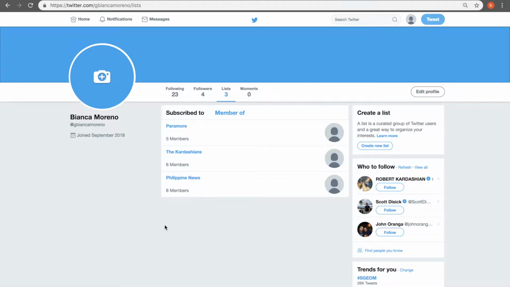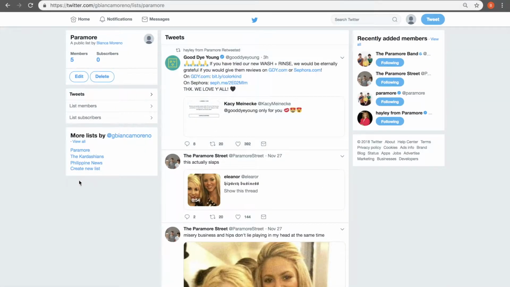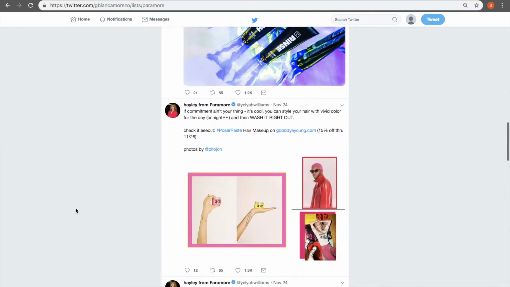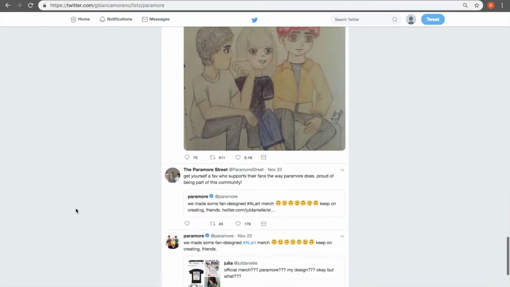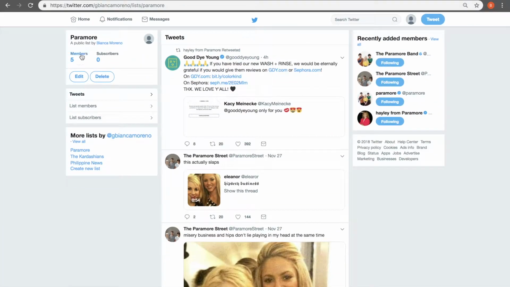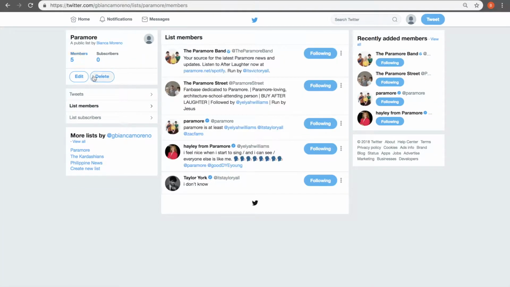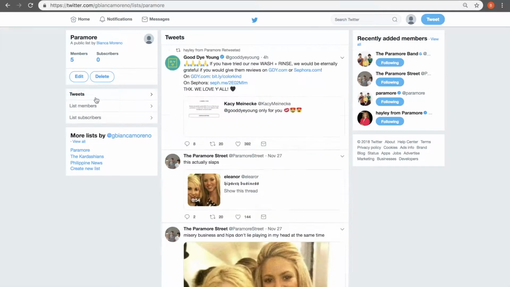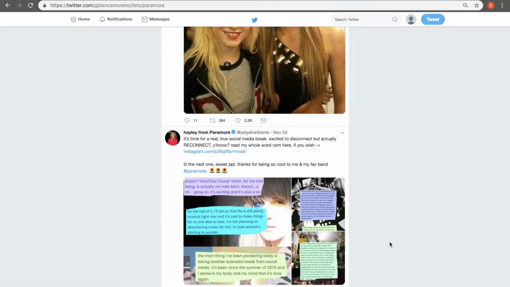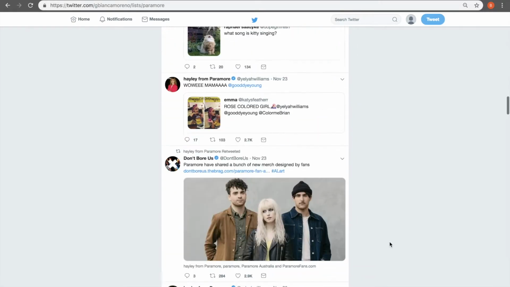So these are all of my lists. I only currently have 3, so I click on my Paramore list, and these are all of the tweets and the retweets from the members. It's like their own little news feed. I can monitor this directly on Twitter, and it has 5 members, and it's a better way to monitor their tweets instead of finding their tweets one by one on my news feed.